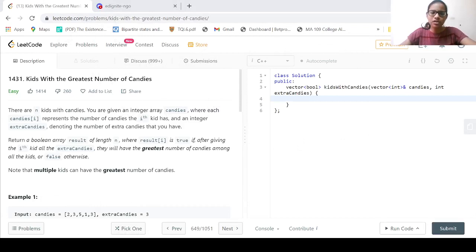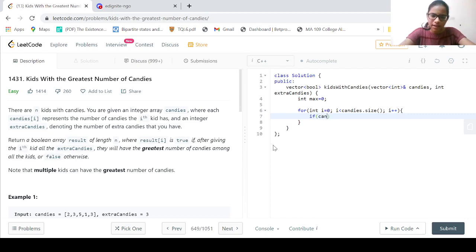Now let us go to our Visual Studio Code and look at the solution. First of all, we need to initialize the variable int max, which is equal to 0. Now we need to run a for loop for finding max. So for int i equal to 0, i less than candies.size(), i plus plus, and over here we can write if candies[i] is greater than max, then max equals candies[i]. So we have found our maximum.